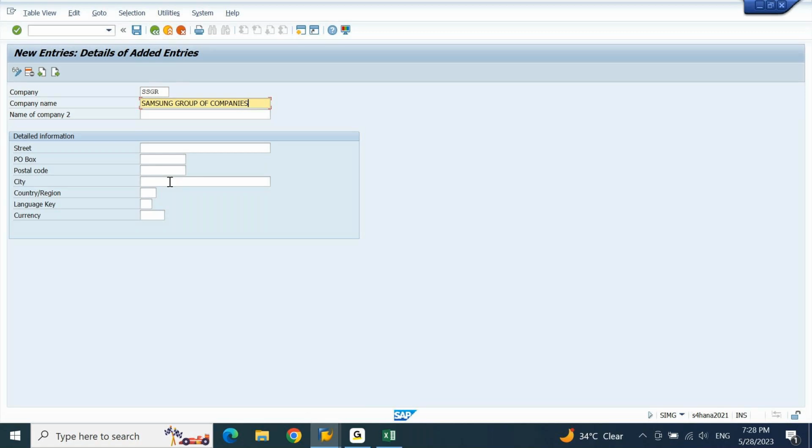Samsung Group of companies. Next one, name of company 2. This is the continuation of it. This is not any other thing. This is a continuation of this. Sometimes if you have a big name, when you write it in English, you are going to get a long spelling. So you may not be able to fit all these characters here. Then you are going to use the second field. Otherwise, you are going to leave this blank.